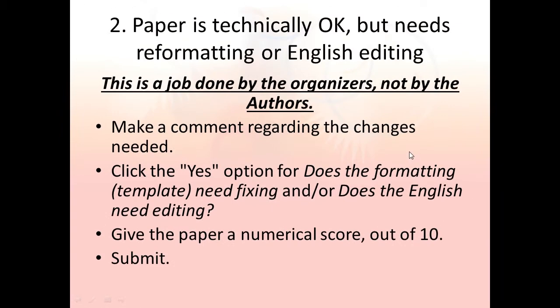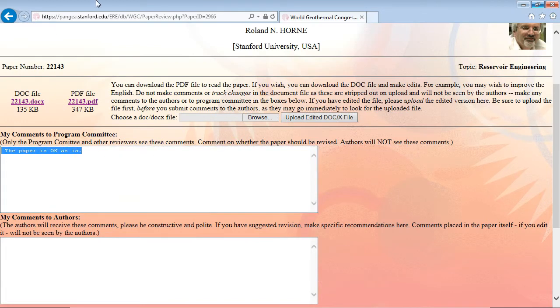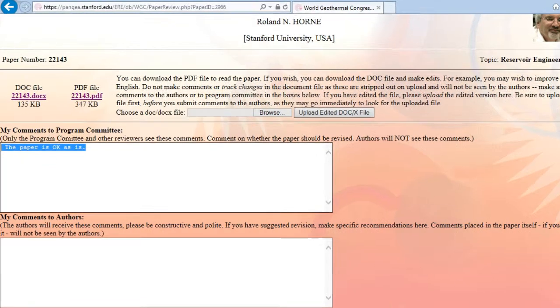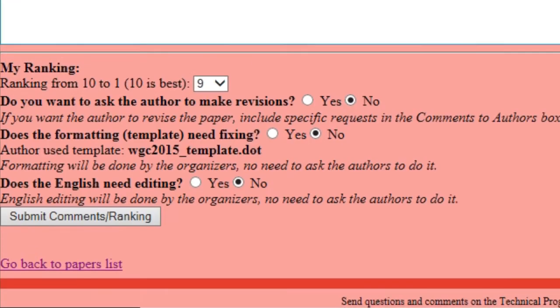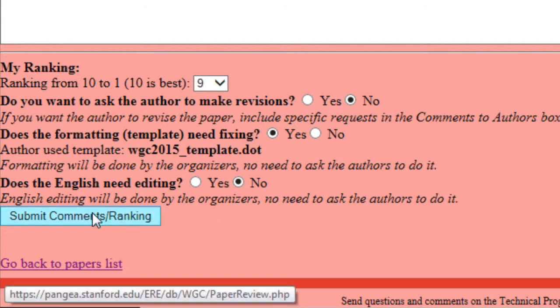Okay, in the second case, we don't ask the author to make any changes. The paper is technically okay, but we need some reformatting or English changes. So in this case, we should say that the paper should be reformatted and why. So for example, if they did not follow the template. We don't say anything to the authors. We're not asking them to do this. We make sure we give it a ranking. We don't ask the author to make revisions, but here we're going to ask for the formatters to reformat this paper. And then after that, we would press submit.